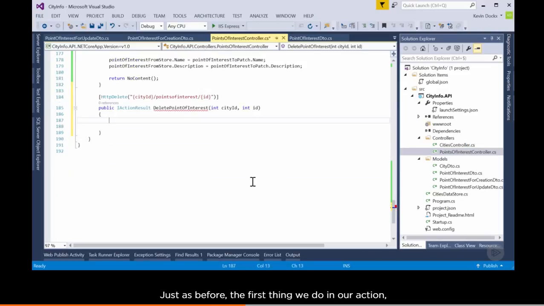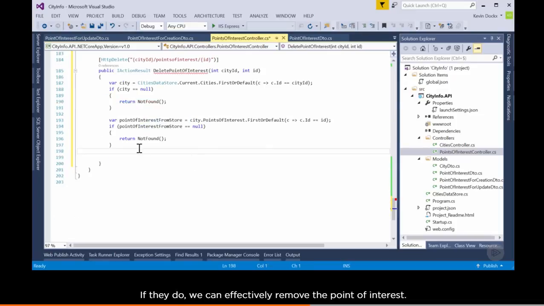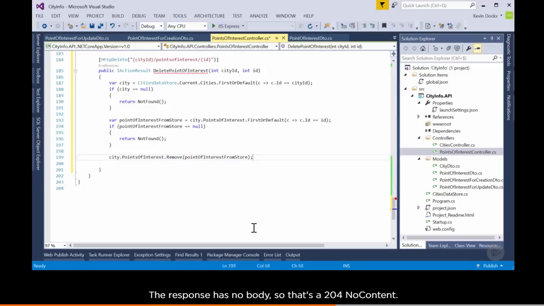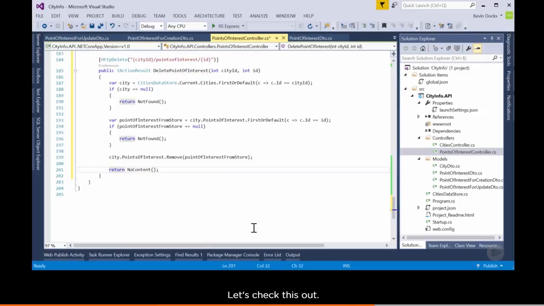Just as before, the first things we do in our action is check if the city and point of interest for that city exists. And if they don't, we return not found. If they do, we can effectively remove the point of interest. The response has no body, so that's a 204 no content. And that's it already. Let's check this out.